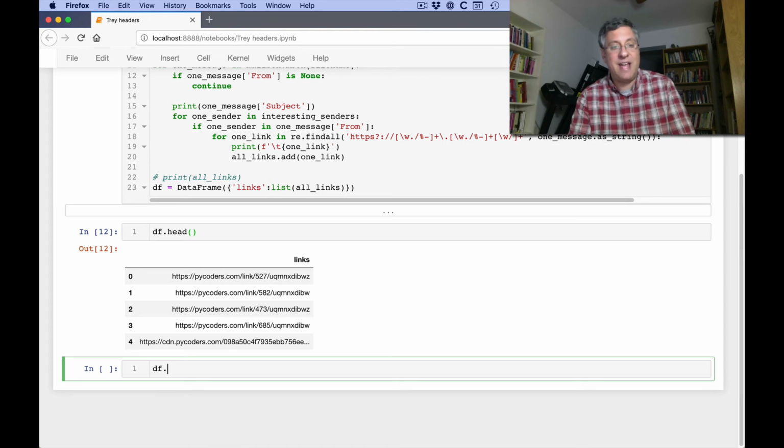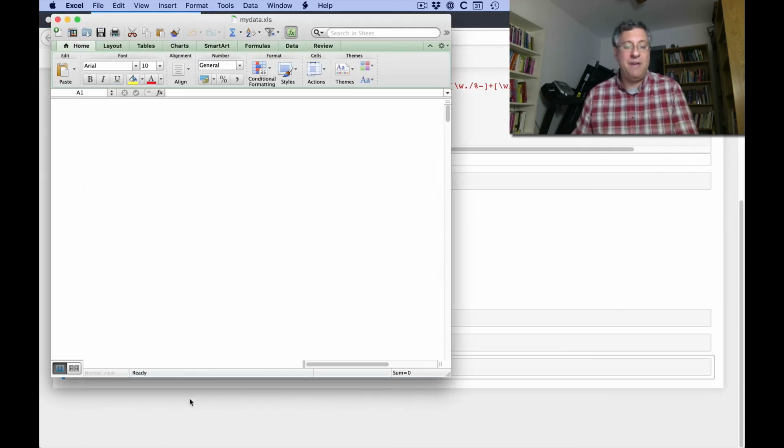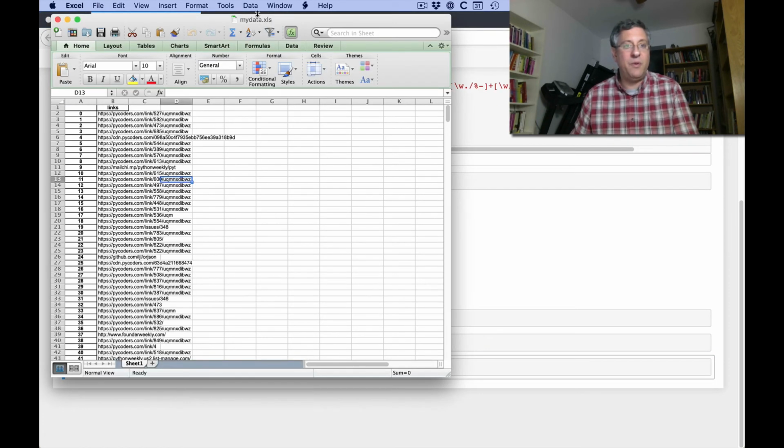I can say here df.to_excel, say here my data.xls. And it saves it. And now I can say open my data.xls. That's like a combination of a Jupyter and a Mac thing. Open it up, and I'm going to get, here we go.